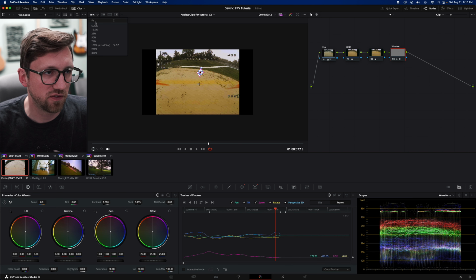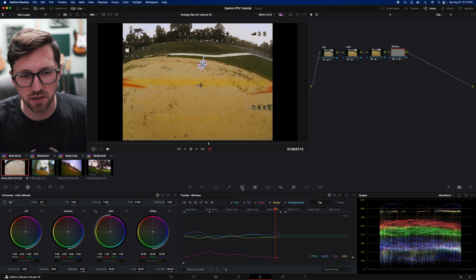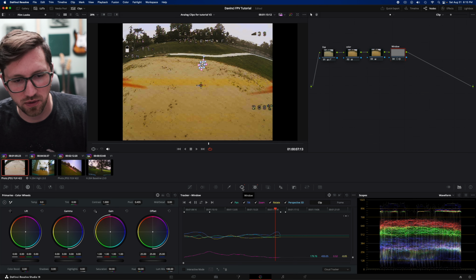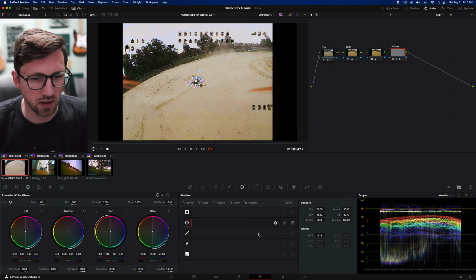All right, go back here to fit, and then make sure you go back to clip. If you don't do that and you mess with the settings of the mask or the window, it will only affect that one single frame, and you want it to affect the whole mask. So let's back up here to where we can see the car. I'm going to make this a little bit bigger.